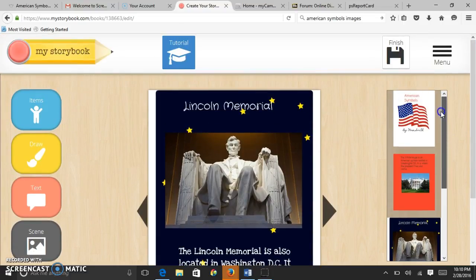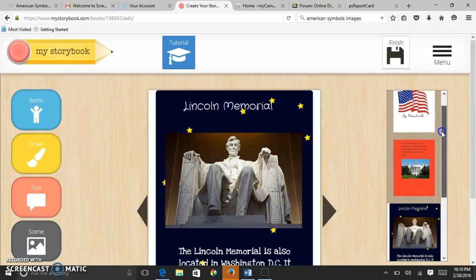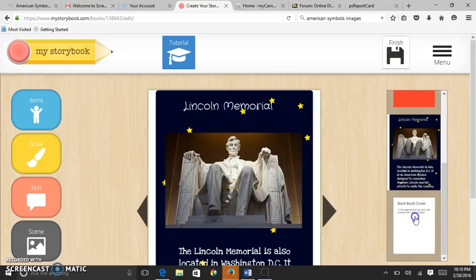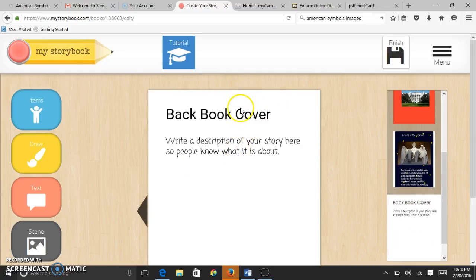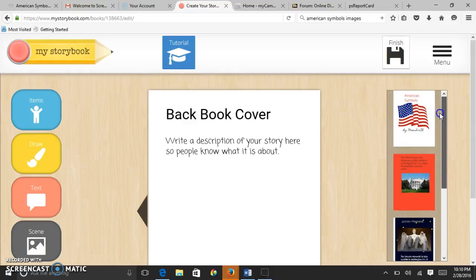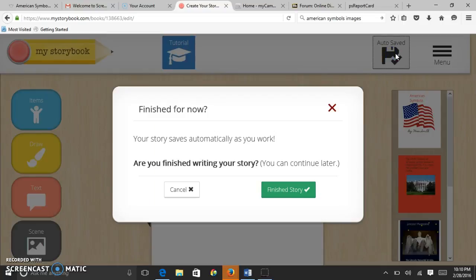And then on the side is just where everything is: American symbols, your title page, and then the last page is the book cover. So you or your students can just write some information about your book there. And then once you're finished, you just press finish. Are you finished writing your story? You can always finish it later if you need to.